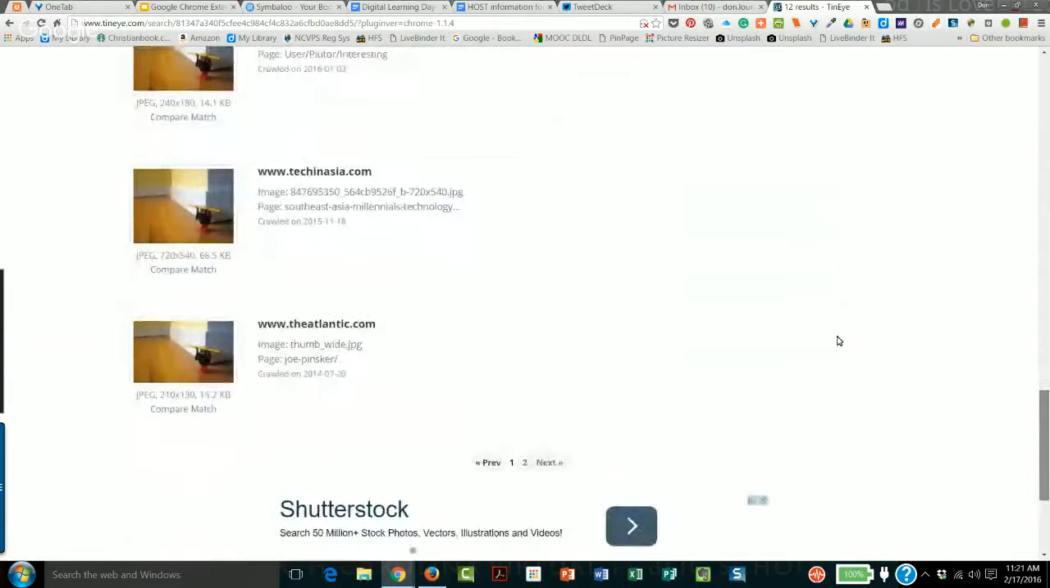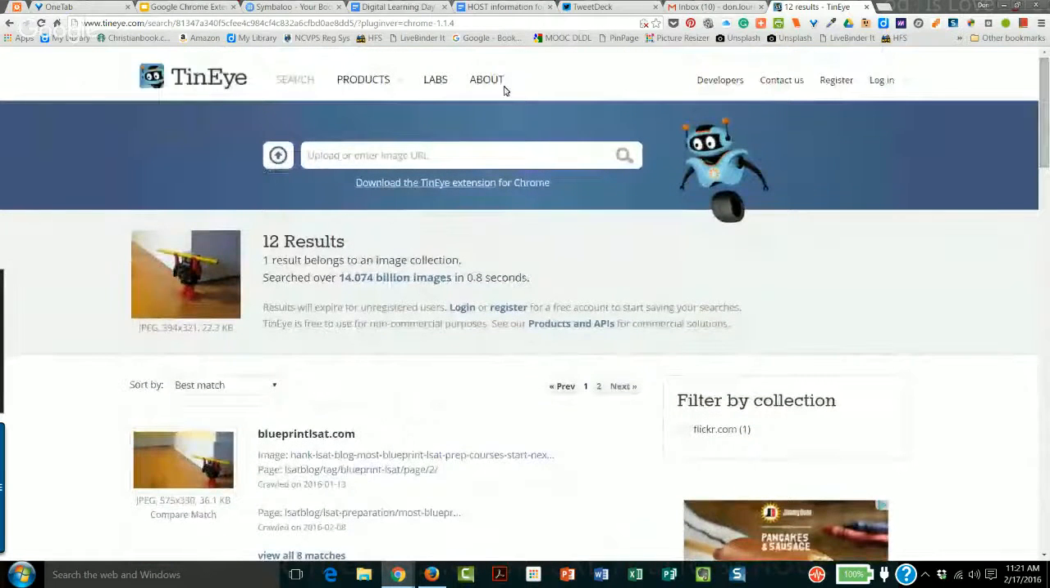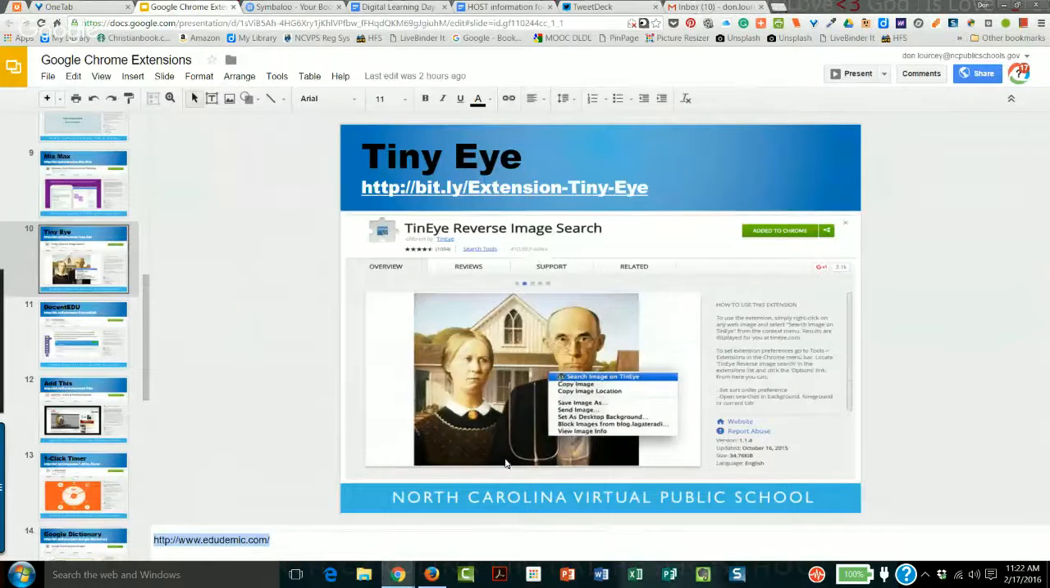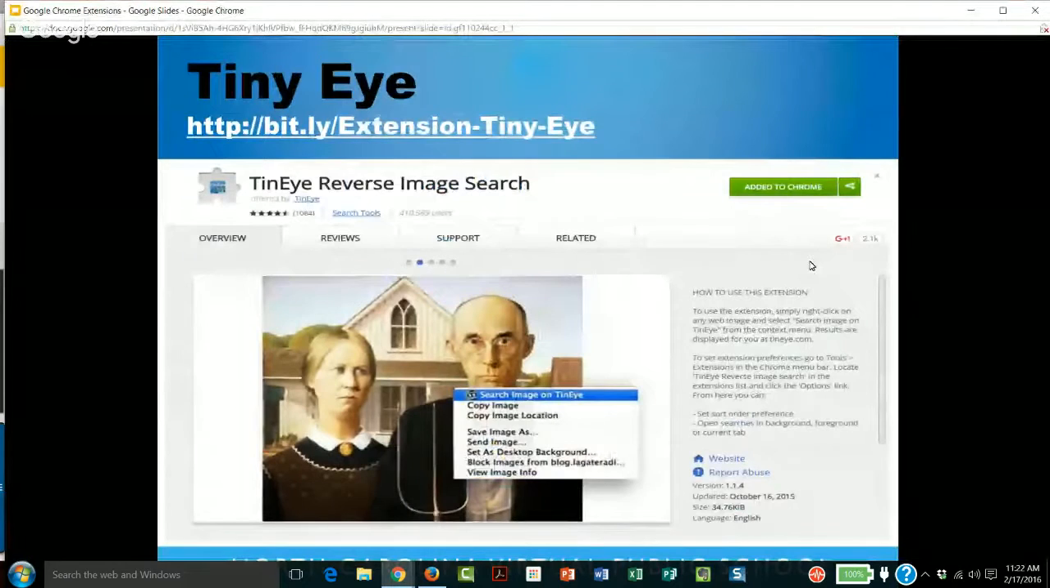And so you can see, and then there's a couple more pages for that. So that's TinEye reverse search, and you can actually go to the site itself. You can either download the extension, or you can go to the site and search an image on its web-enabled source. I think that's a pretty neat feature as an extension, especially when you deal with images a lot, so that you can give appropriate attribution.